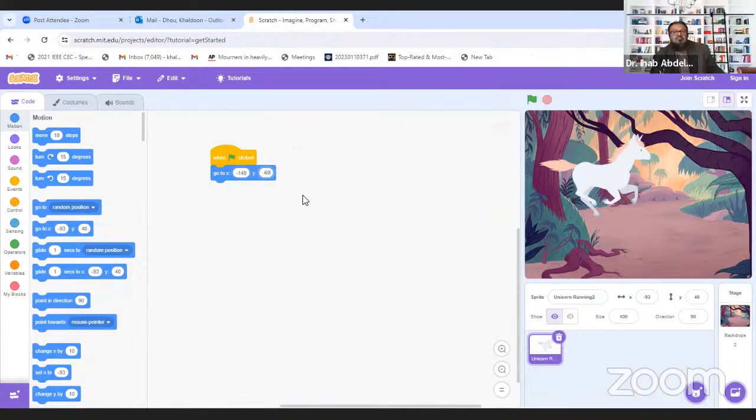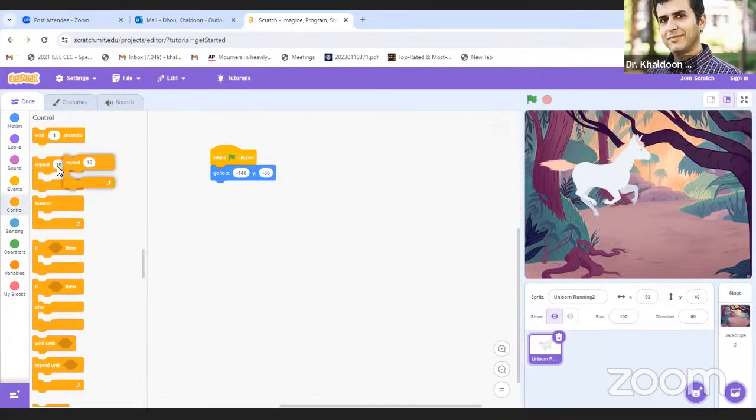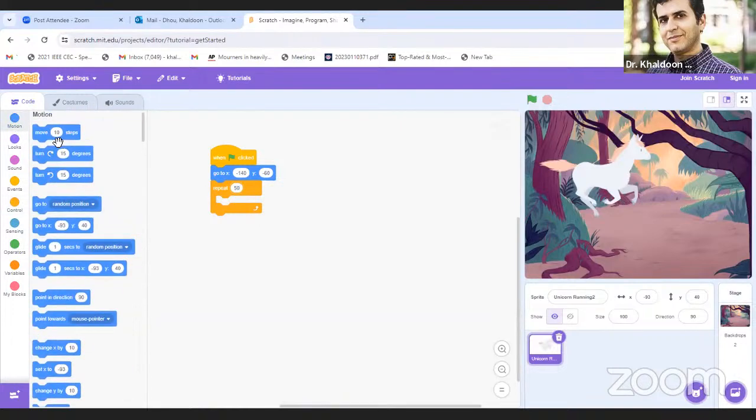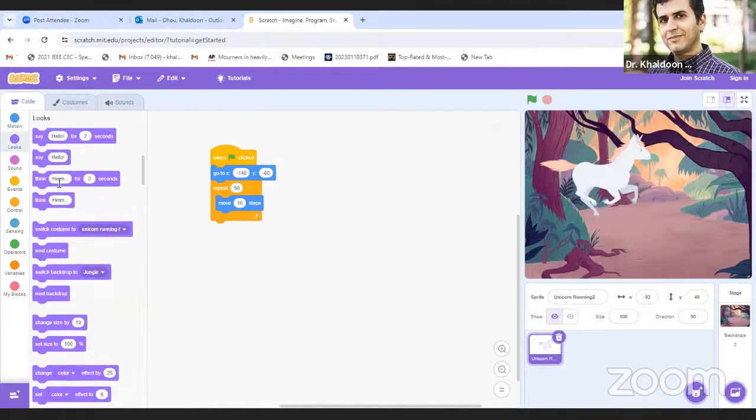Okay. And then after that, I'll do some repetition because this is the control and I want this horse to just move. Let's say I want to repeat 50 times here. And as you can see, there are tons of costumes here. And when it comes to motion, I would say move 10 steps here. And then after you move it, I want you to go to the next costume. And then let's say, wait 1 second. So here it looks like this, and next costume.